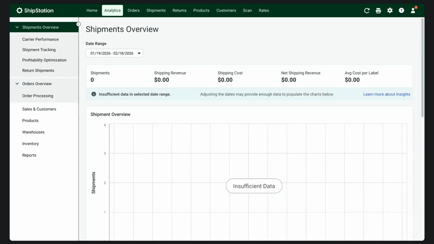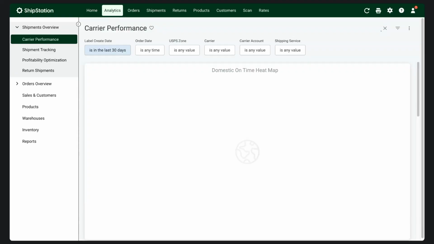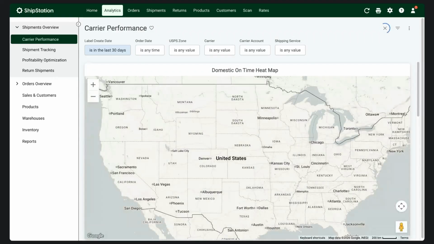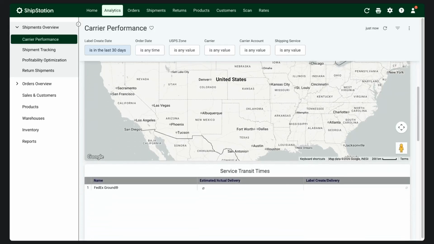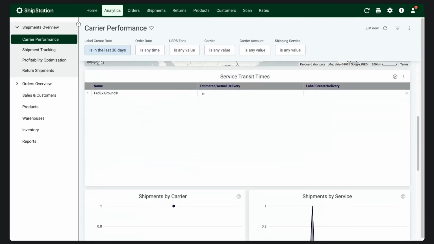Now, I'll quickly show you some of the available dashboards that you have access to, starting with carrier performance. My dashboards won't show as much detail as yours might because I haven't actually shipped my orders out, but I just want to quickly talk about the available dashboards. On carrier performance, you'll see a heat map with all of your carriers' performance, so you can see where it's taking too long for your carriers to get to your customers. Along with that, you'll see each carrier's performance to determine if they're meeting your service level agreements.